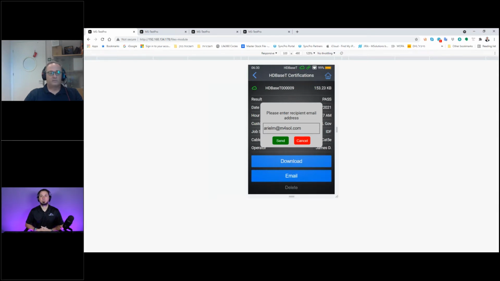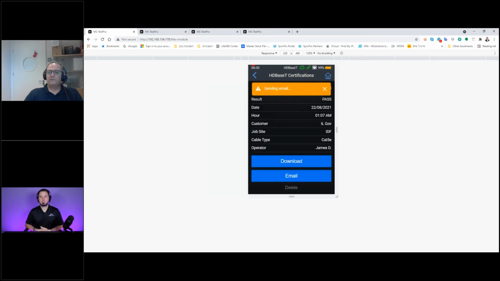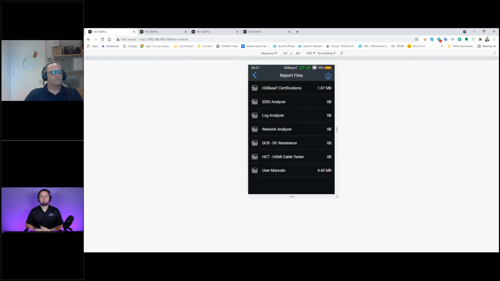Still, we need to remember that it's a small screen and it's not that comfortable to type it again. The moment that I press, I'm getting the information that the email is prepared and email sent. I can show you in my account that the email will be received in a few seconds. So this email was directly submitted from the tester. I think it saved a lot of time and effort in order to share the information.